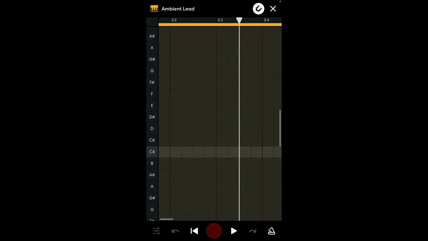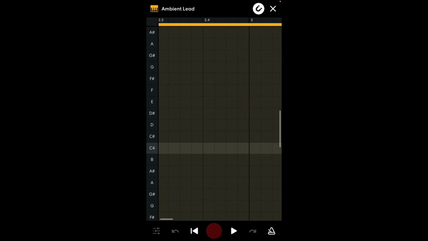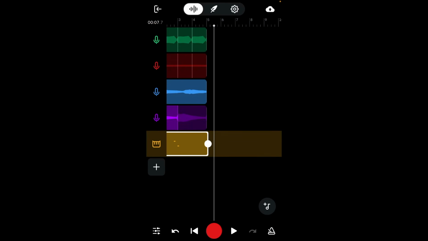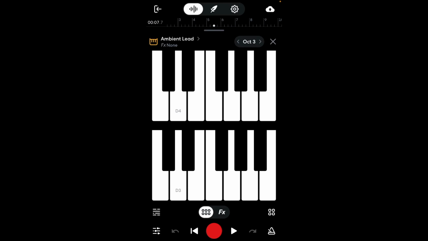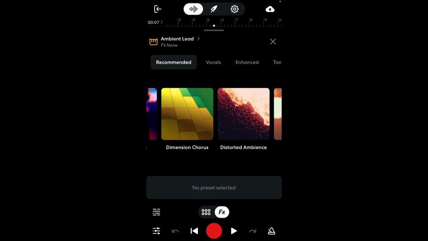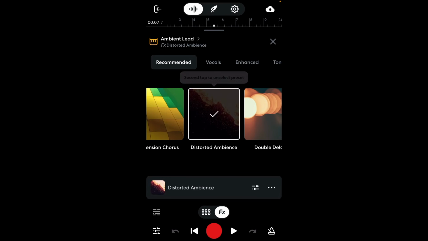I double-click the MIDI clip to edit it again, this time adding a D-sharp 4 on the 4th beat of the 2nd bar, and another D4 on the 1st beat of the 3rd bar. I exit out of the MIDI grid editor and tap the effects button on the lead track to add an effect. I tap the distorted ambience preset from the recommended category to add it.